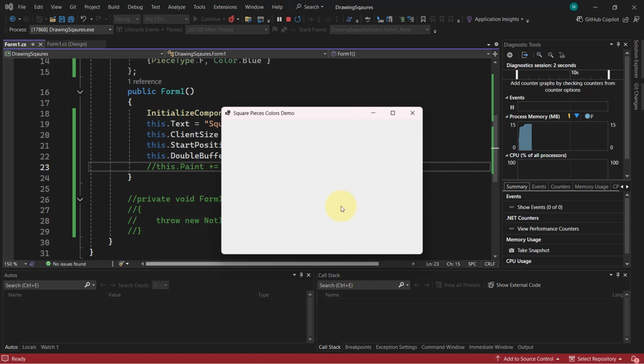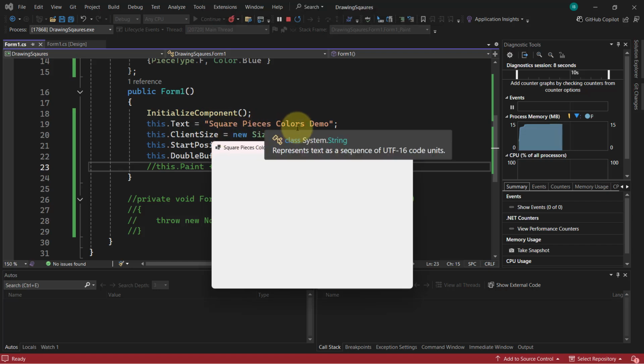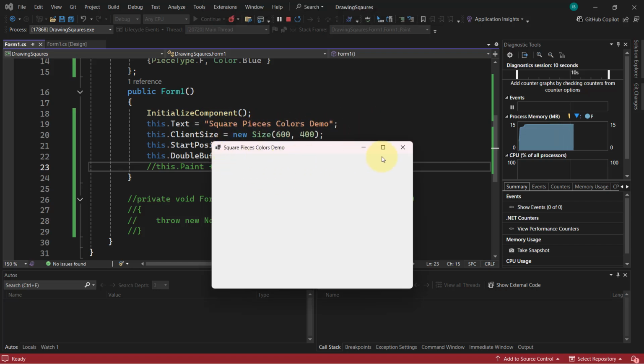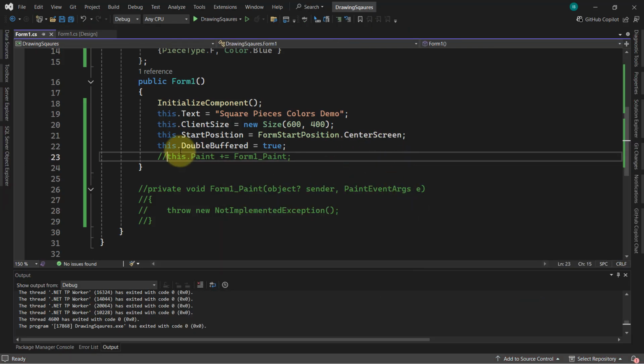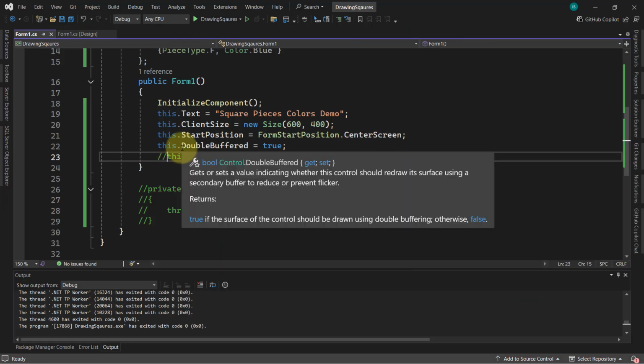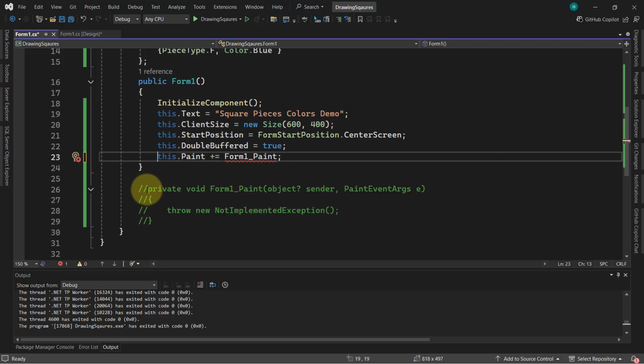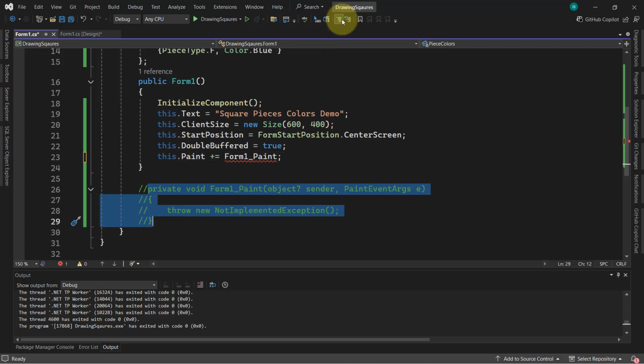Okay, here you go. As you can see, we have here the text which we set here: square pieces colors demo on the form. This is the size of the form, set by this property, and the position of the form is the center, because we set this property StartPosition to CenterScreen. Okay, let's move on, and now let's do the magic inside this method.